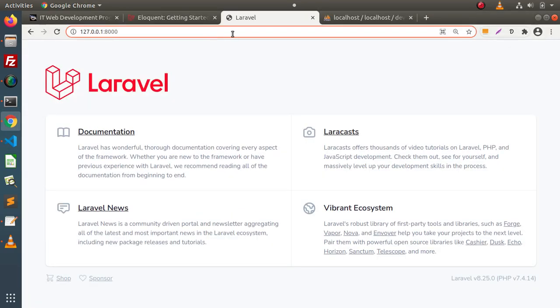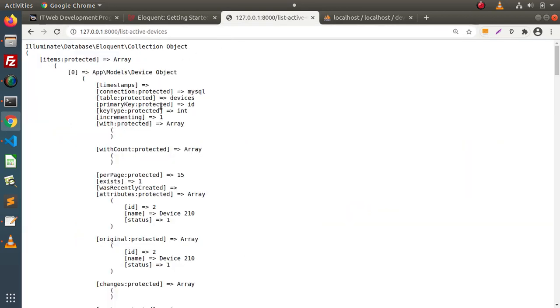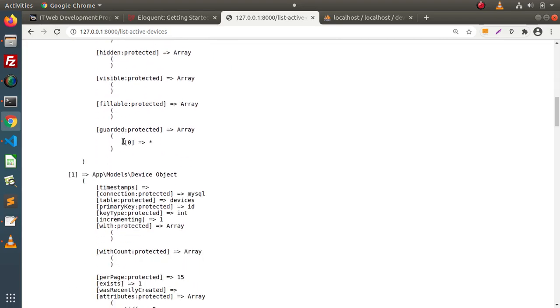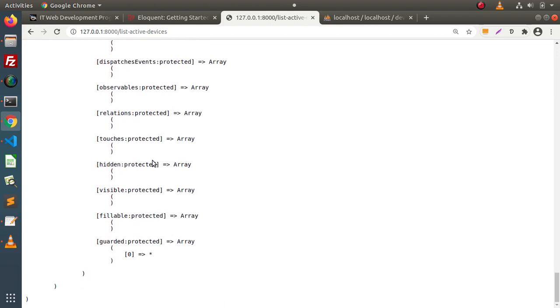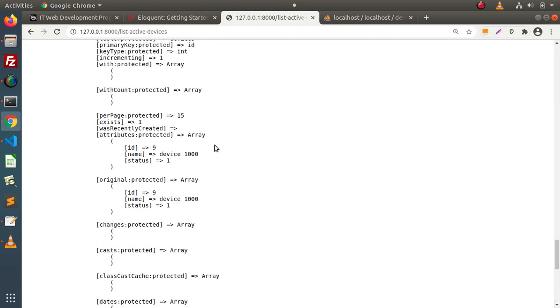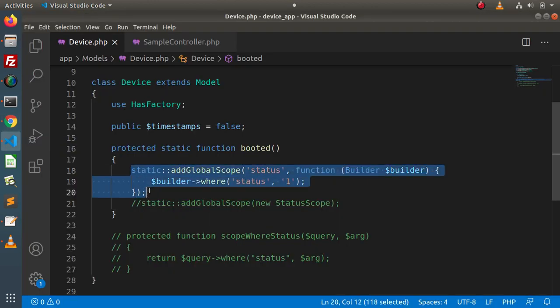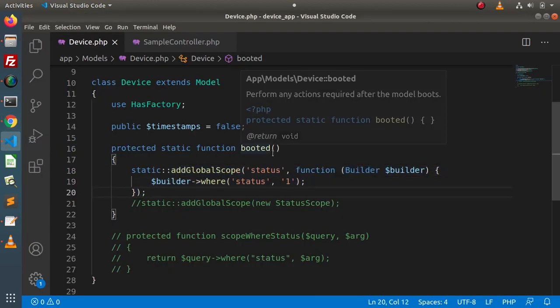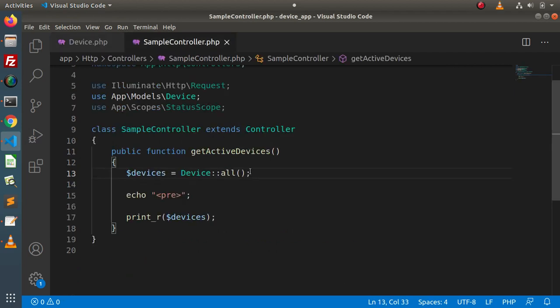So go here, and I type the route to open that method, list active devices. Now inside this list we have 0 index, first index, second index, third index. So total 4 rows we are getting inside this list. If I go back to the table, total 4 rows we have inside this table whose status equals to 1. It means when we had added this anonymous global scope inside this booted method, then automatically it has attached a condition called status equals to 1 while selecting all the data from the table.